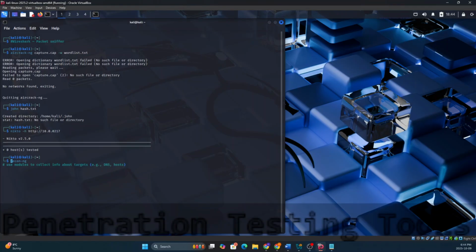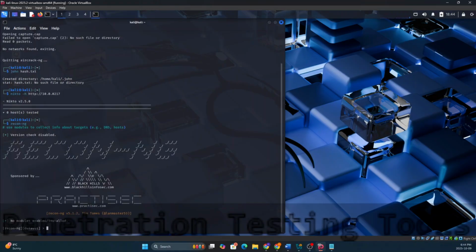So let's see if we can run it against a particular target. As you can see, this version check is disabled. It's not enabled on my system, but it's asking me to enable or install it. Okay, it's just used for gathering information.